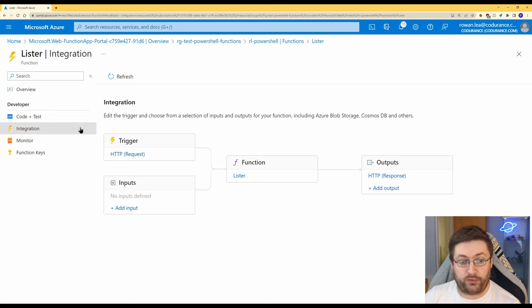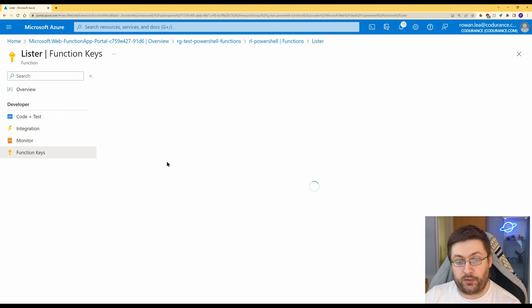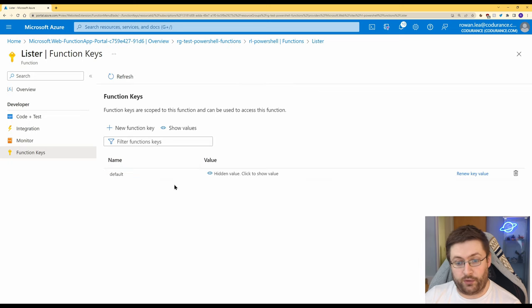Over on the left-hand side, we've also got an integration section. Here you can go more in-depth with your triggers and your inputs and outputs. We also have monitor, which is for logging. The other important one is function keys. Function keys are used for authorization if you want to authorize at a function level. So there's one by default, and we could create a new one. But because we turned authorization off, we don't actually need any of these.